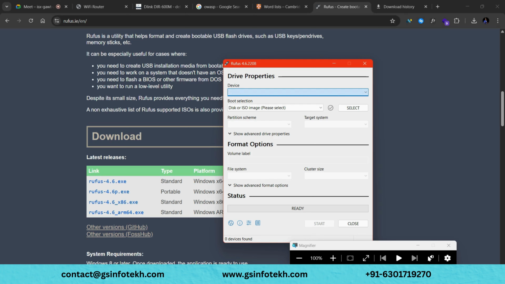Yeah. So it belongs to the boot selection option. There you need to click on select and choose the OPH crack, which you have already downloaded.